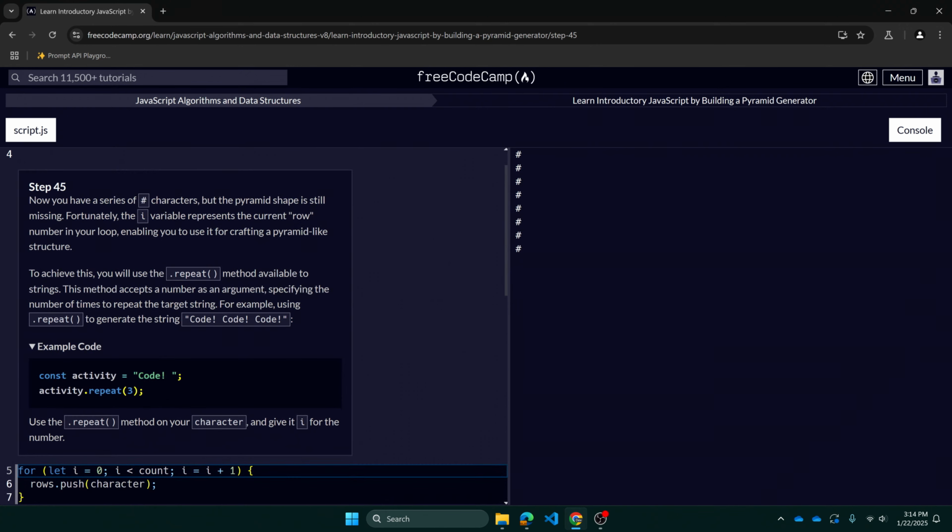Now you have a series of hash characters. The pyramid shape is still missing. Fortunately, the I variable represents the current row number in your loop, enabling you to use it for crafting a pyramid-like structure. So they're basically saying we're going to use the current level that we're on to decide how many hashes we're going to print out. To achieve this, we'll use the .repeat method available to strings. Honestly, I've never seen this before.